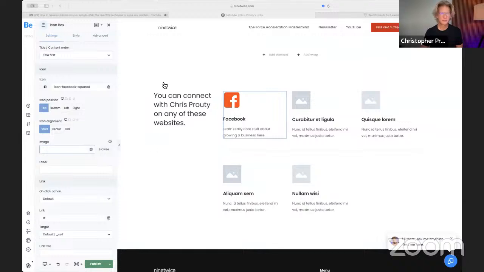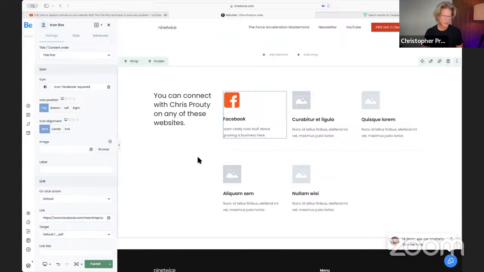There it is. Great. So I'm going to get that link, copy, and I'm going to put that link right here like that. Okay, so we're good there. So now this is a link that takes them to Facebook. Let's just go and change that icon to blue.